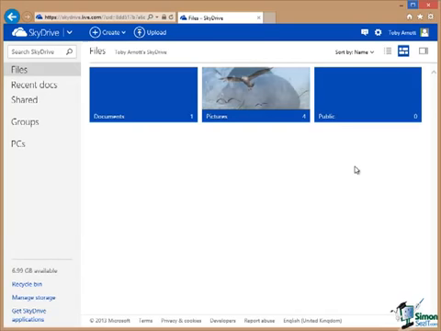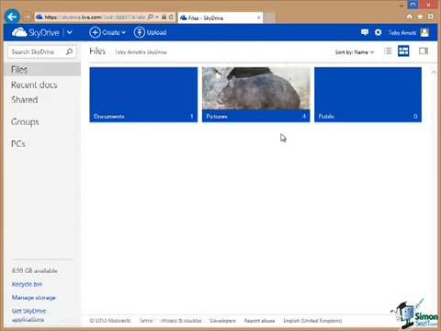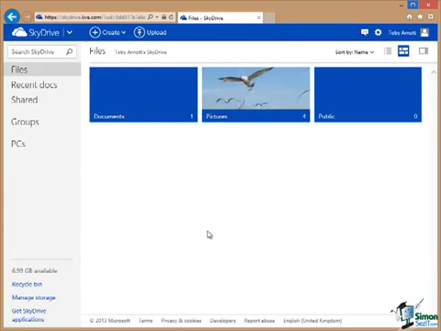So in the case of my Skydrive, I've currently got 3 folders. I've got a documents folder, pictures folder, and a public folder, and each of those has got some files in it. In fact, documents has got 1 file, pictures has got 4, public hasn't got any at the moment. What I can do is to use those folders, or in fact the top level, which is currently empty apart from those 3 folders, to store a presentation. And then what I can do is to send a link to that to one of my colleagues who's working on the presentation with me.